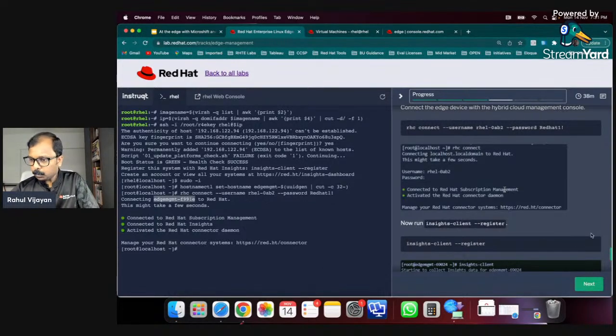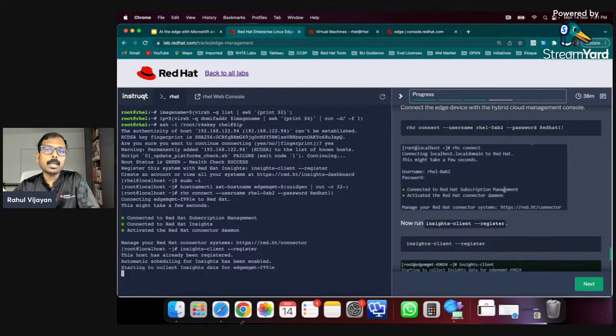And then we are also going to register Insights. When we register Insights with this edge device, it starts collecting data, so that we can later know what different issues we have with this particular edge device, and how we can fix them. So two commands which we ran in order to get Insights up and running. Once that is done, we will see that machine getting reflected in the hybrid console.